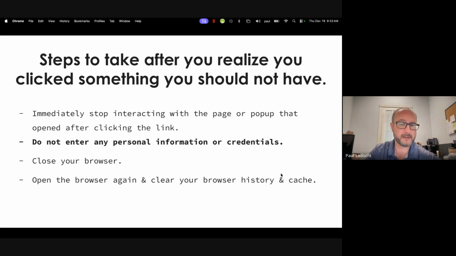So close your browser. Open your browser again after that. When you click a link, it's actively running in your browser. The best thing to do is close it, which shuts down a lot of those links and the connections to the malicious person's computer, network, or server. So close your browser, wait a second, open it back up, and then clear your browser's history and cache. We will be doing a demo of that here shortly with Google Chrome.